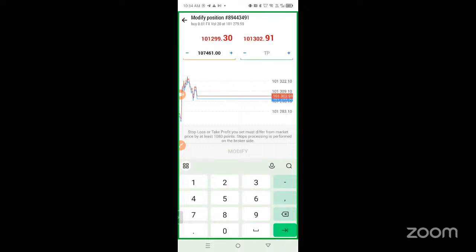Excuse me. Okay, so let me just go down because this trade was actually not the trade that I was supposed to enter earlier. So let's go. My stop loss at 107,356.